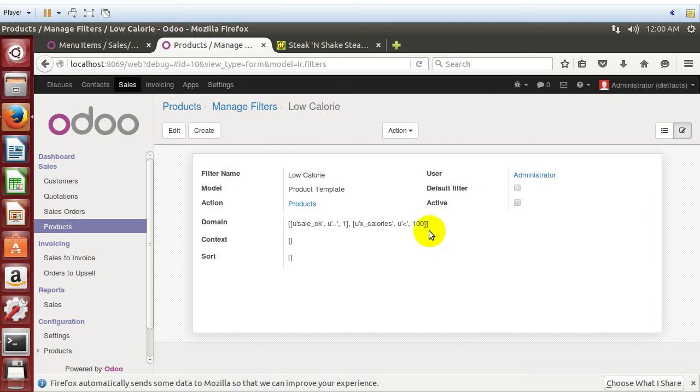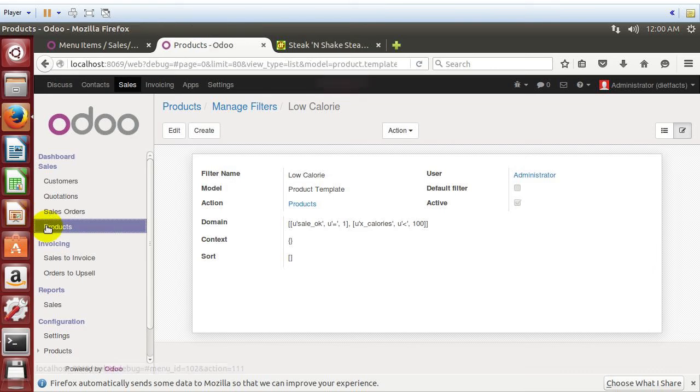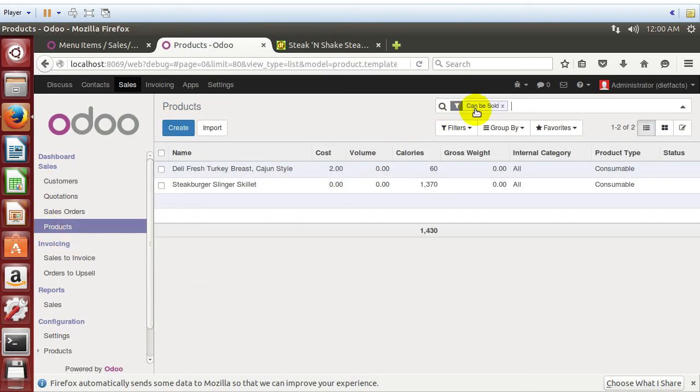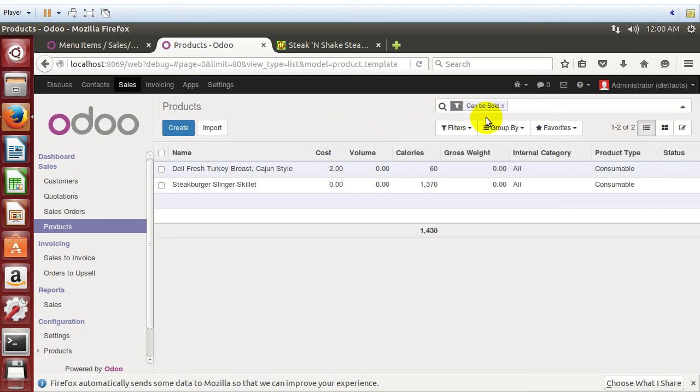So let's see how we could add this though, so that it's not part of the user's experience, but more of a programming experience. How would a developer create a search view? I'm going to copy this so I have it in my clipboard, this domain of calories being less than 100. And let's go back to our products list, and notice how it defaults just back to this. And I have this low calorie search, but I'm going to actually delete it and get it out of here. So now there's nothing about low calorie anywhere in here. It's basically been wiped out.